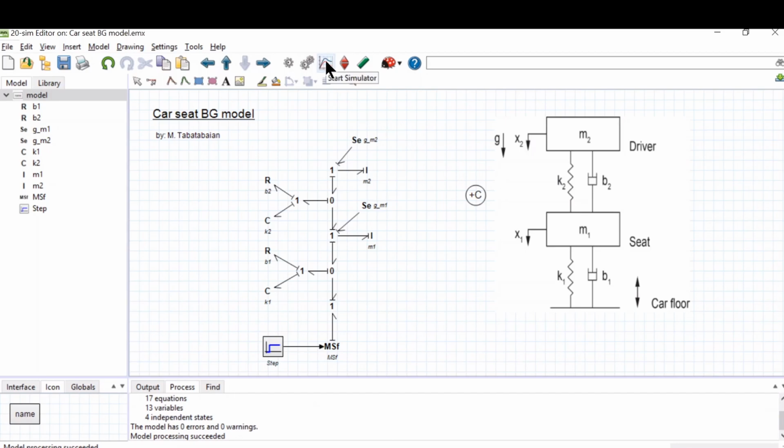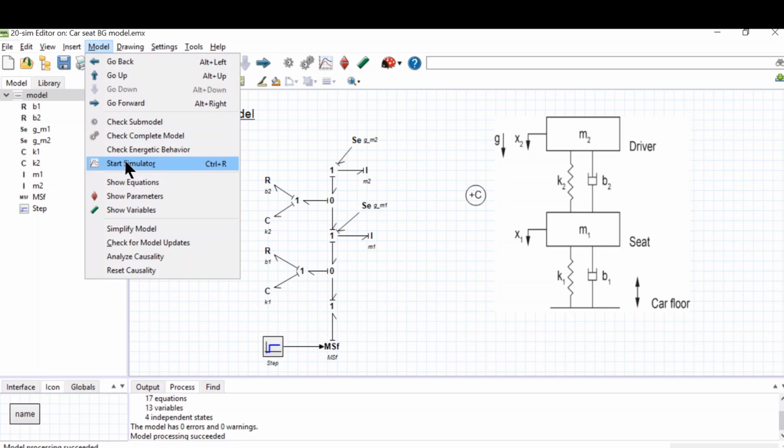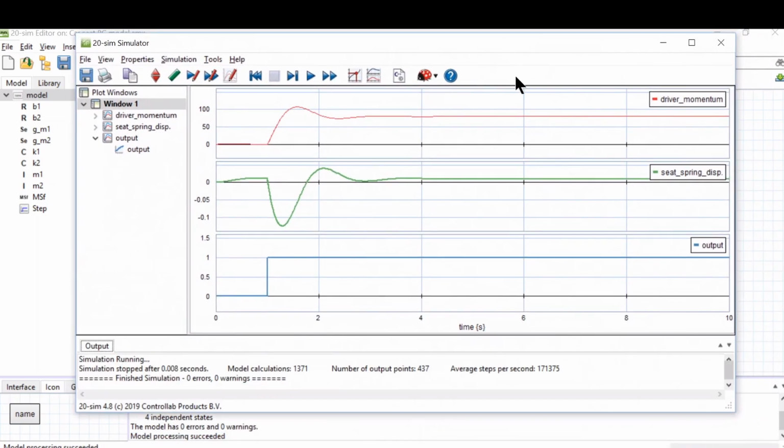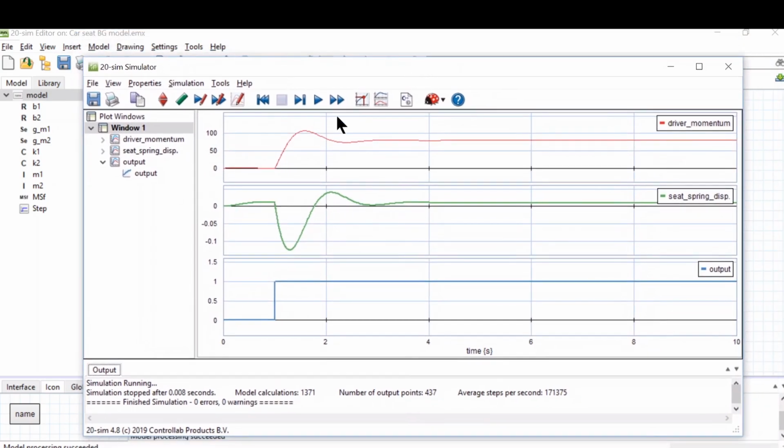For running, you can click on the Start Simulator model, or basically go to Model and say Start Simulator. Either way is fine, and then you get the simulator screen. Here I have added some graphs, and I will show in future videos how to add graphs. So here is the momentum for the driver, the spring displacement under the seat, and this is my signal. This is the signal that I mentioned.